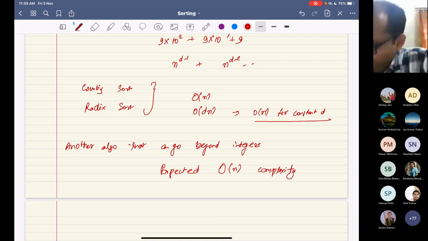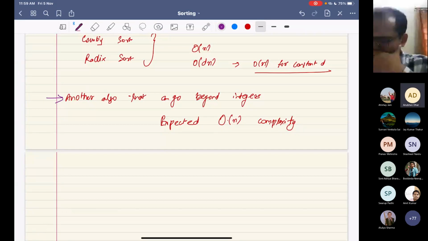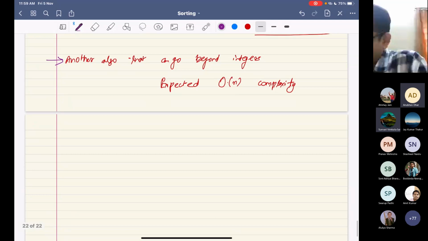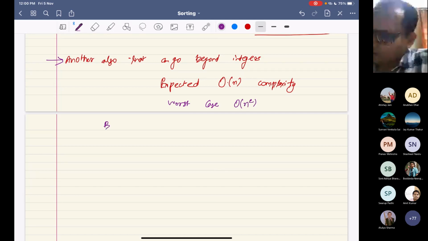Now, as soon as you say expected, what comes to your mind? The randomized algorithm. Anything else? Average time complexity. Yes, that means this is expected. On an average, this will happen, but worst case can be bad. So what will happen in this case? Expected is order n, but worst case can be O of n squared. What is that algorithm? This is called bucket sort.